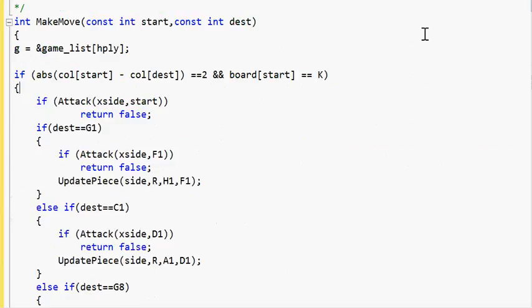Okay, so if the king's moving two squares, it's castling. It's attempting to castle. So if the king's in check, it's basically saying that the opponent's attacking the start square, which is where the king is, and return false. So we couldn't do the move, so the move is illegal.